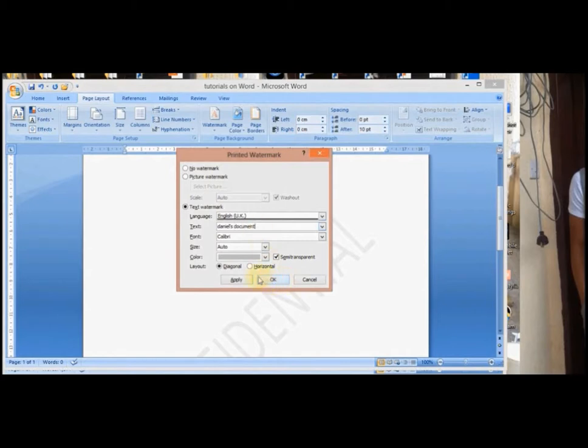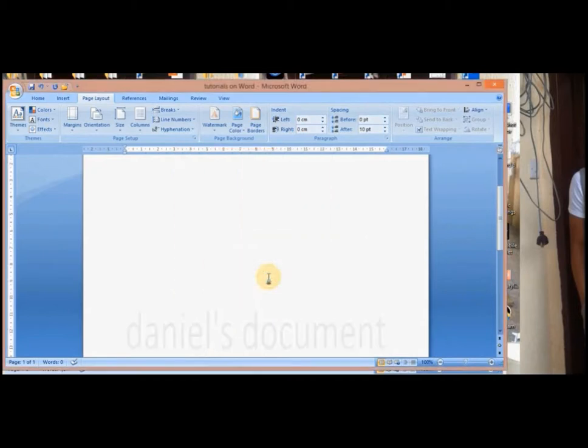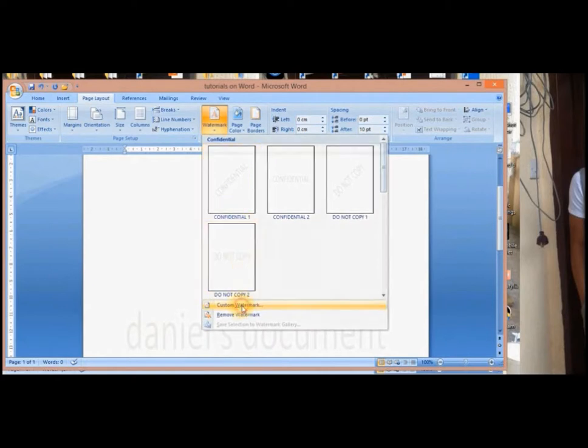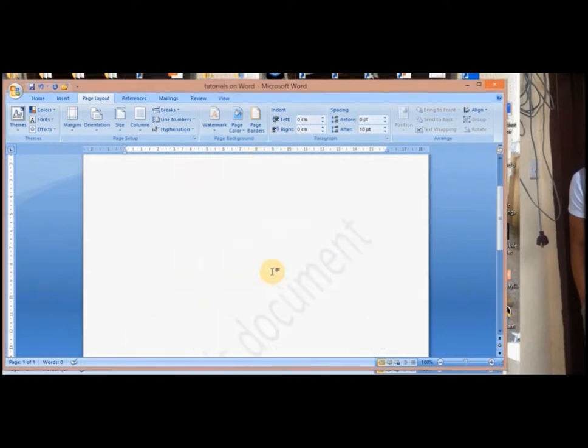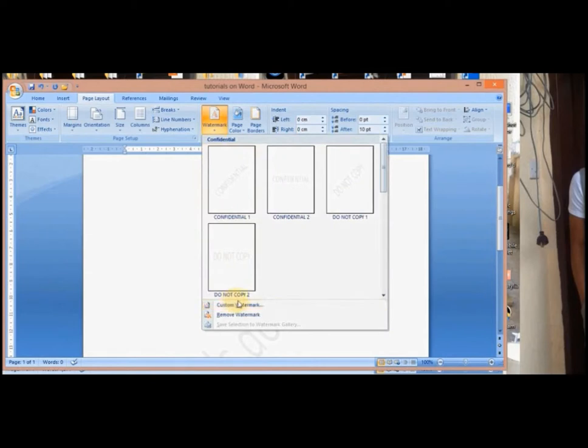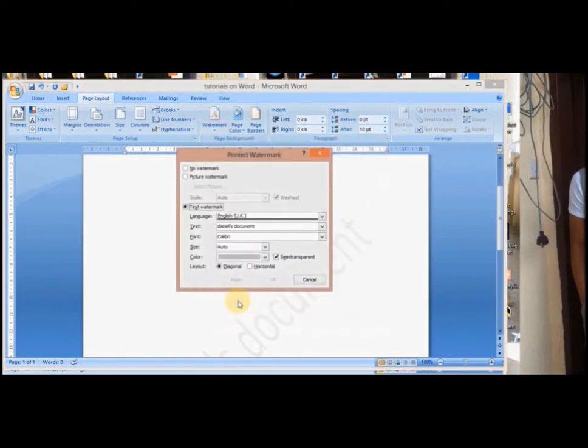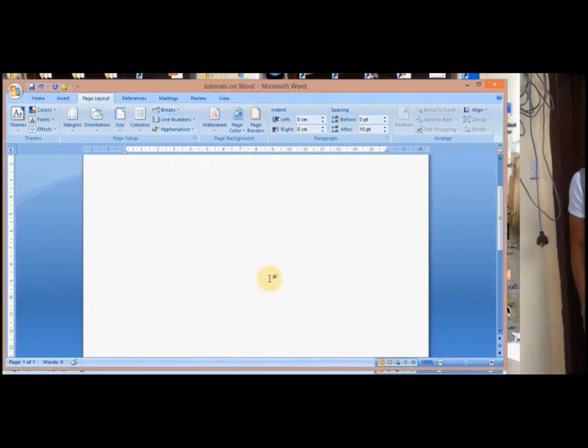Either diagonal or horizontal, anyhow I want it. Diagonal is for it to look like this, as you're seeing it. Horizontal, we can make it horizontal. You see the effect now. So let's change it to the diagonal for you to understand. There are other things you can do. If you want a picture watermark, anyhow you want it. I don't need any watermark, so I go to no watermark. It's off.